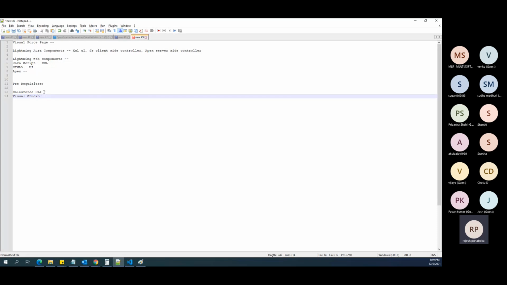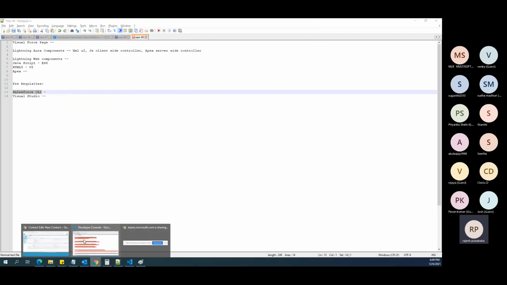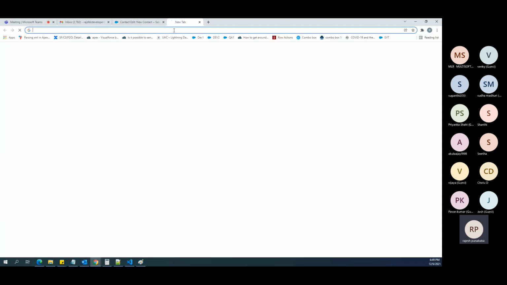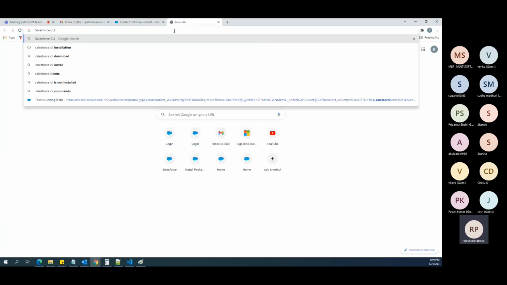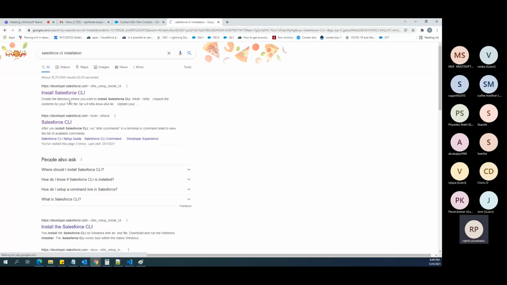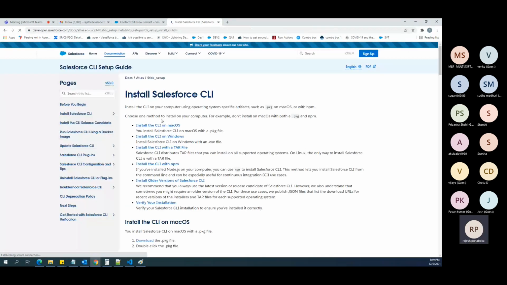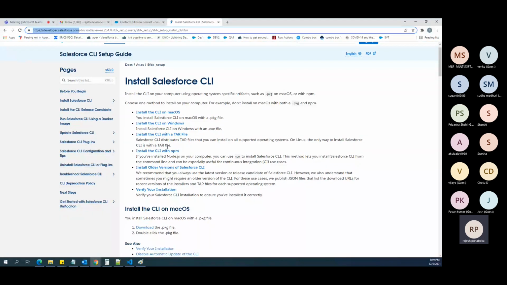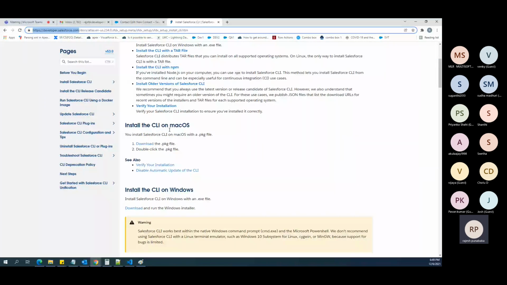So how do you install these? Open any browser and search for Salesforce CLI install. CLI means command line interface. Here it will give you this result. If you observe, this is the official Salesforce website. It's the developer guide, and here you will get all the steps. It's a simple installation, just an .exe file. According to your OS, you can choose it, download the package, and install it.